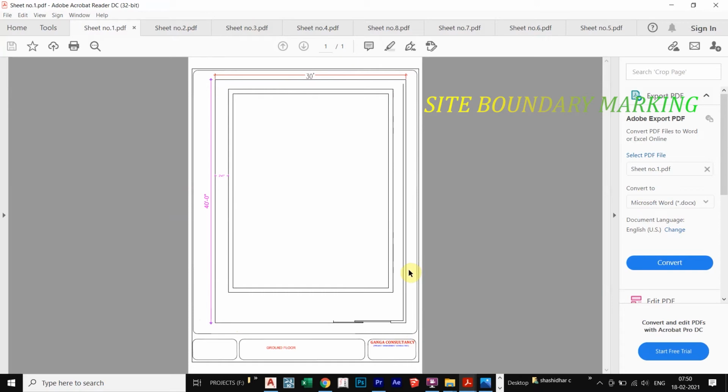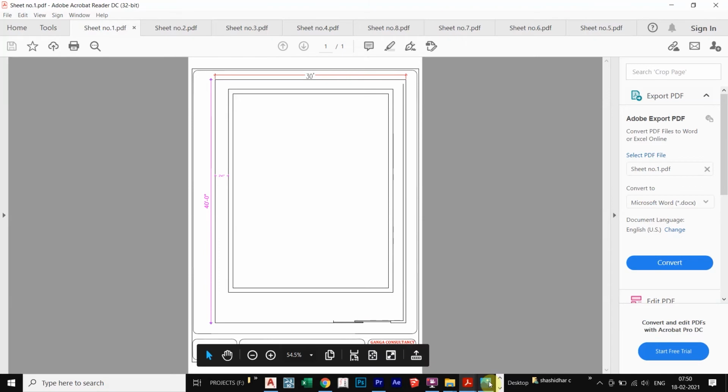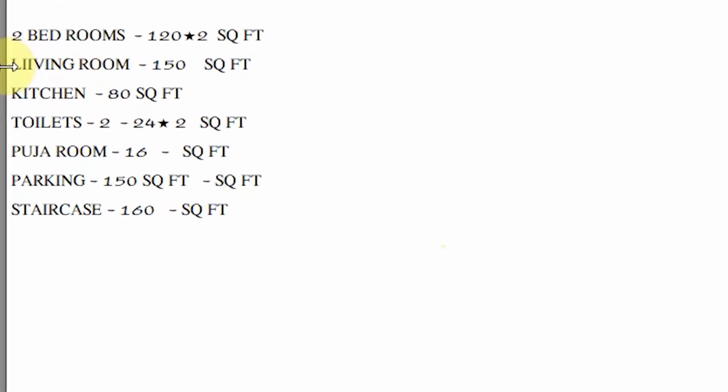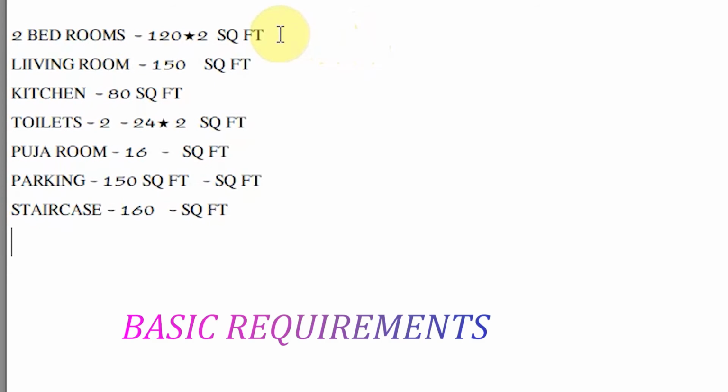Before we start the design, we have to note on paper what exactly the requirements are. So I will start like this. My requirements are 2 bedrooms, each bedroom minimum 120 square feet, a living room of 150 square feet, and a kitchen, toilets, puja room, parking and staircase. These are my basic requirements in the 2-bedroom house.